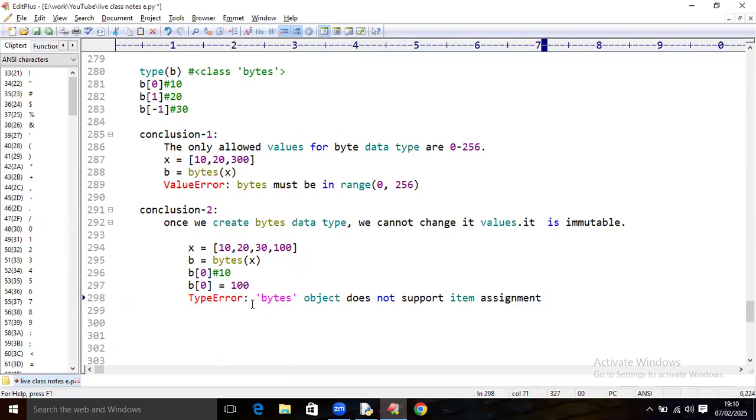I think you now have an idea about the bytes data type, whether it is mutable or immutable. It is an immutable data type.